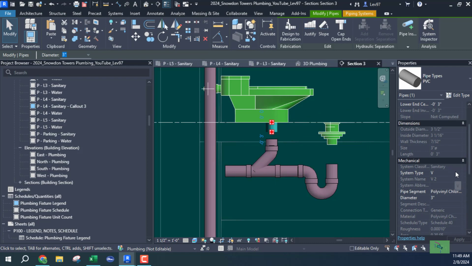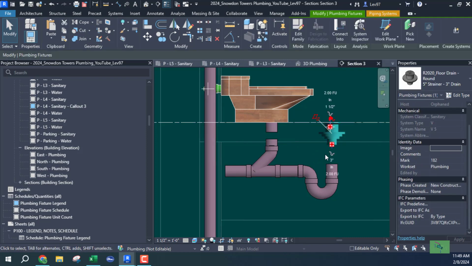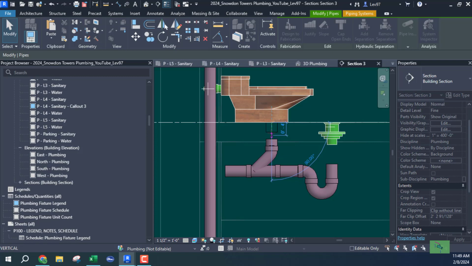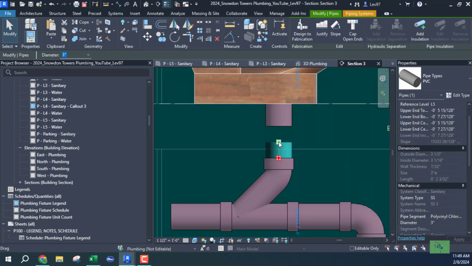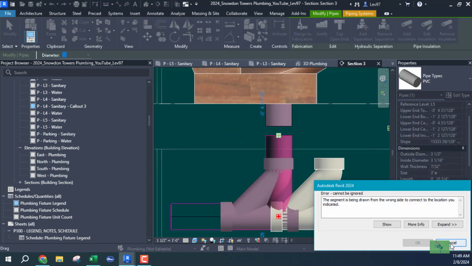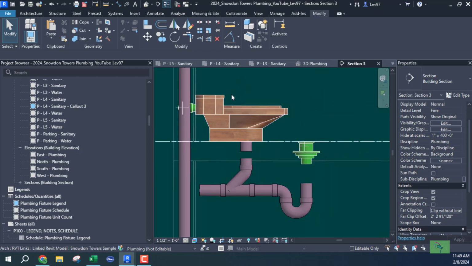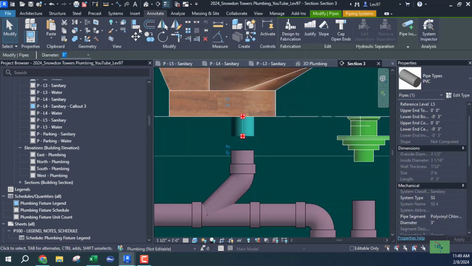Where are we? Nope, that's a vent. Let's change this. Go on sanitary. Okay. Okay, that's going to be, doesn't look like, nope, it did not line up. So I'm gonna need to line this up. Let's see, which one do I use? I think I'm gonna line up. Let's do this.